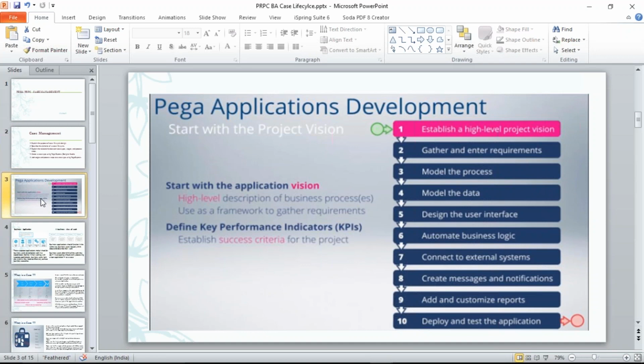So in different versions of Pega, case management is changed in different ways, but the concept is the same. It will contain the same cases, then process, stage. The concept remains the same, but they have enhanced the features and the way of doing it.